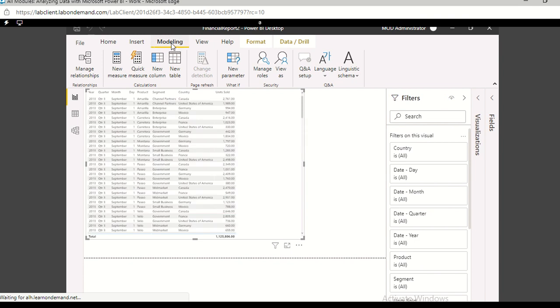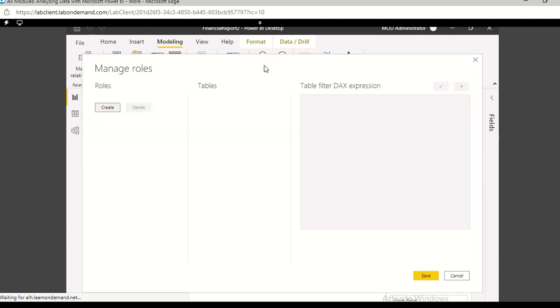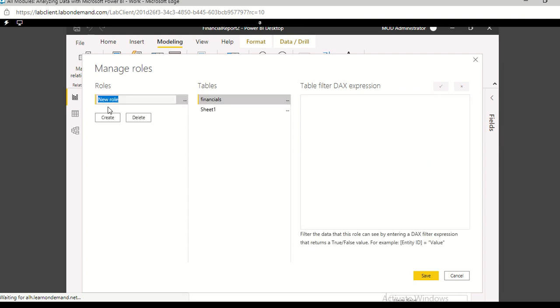So come to modeling, irrespective of the report you have open, and click on manage roles. From here, you can create a role and provide the name for the role. You can say, okay, manager's role. Based on this table, we can decide who the people are that we want to have. Filter the data that this role can see by entering a DAX filter expression that returns true or false. For example, we put this equals to this.